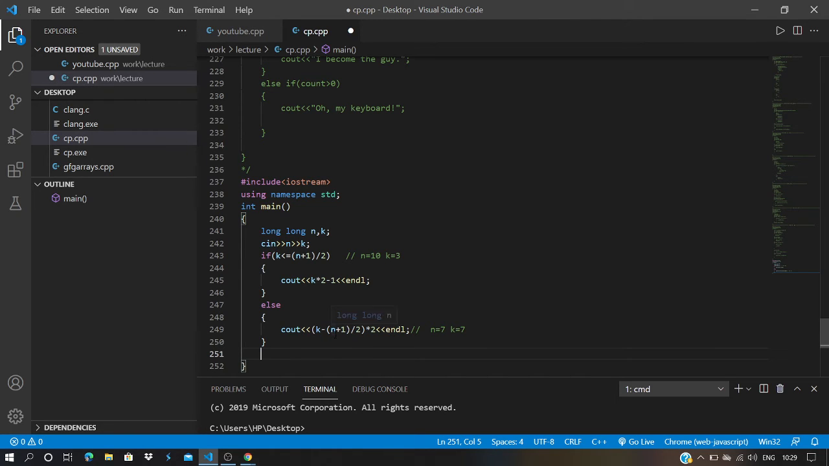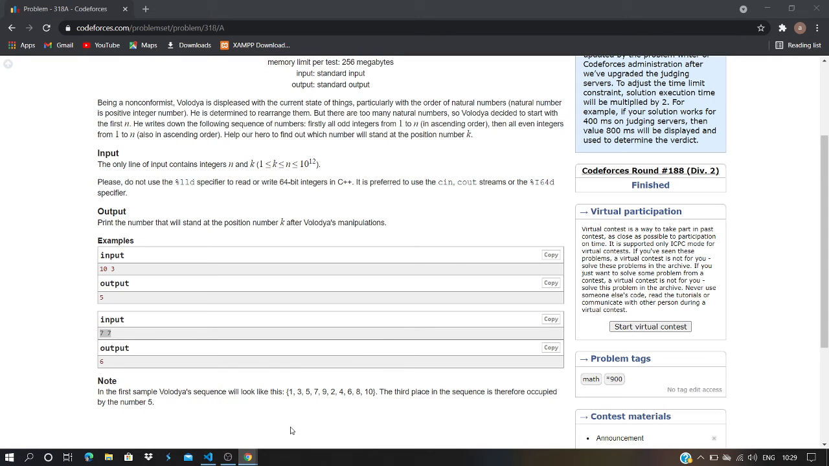k minus (n plus 1) divided by 2. k is 7 here, n plus 1 is 8, and the division will execute first, right? So 8 divided by 2 is 4, and k is 7, 7 minus 4 is 3, and 3 into 2 will give you 6. And what is the answer? Yeah, you're getting 6.